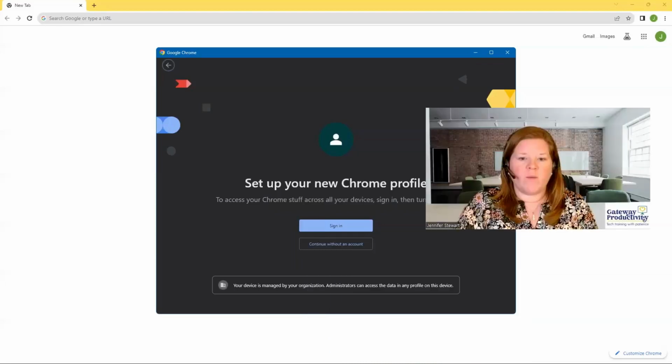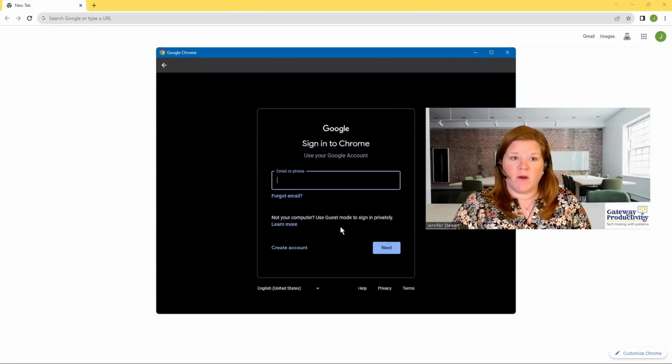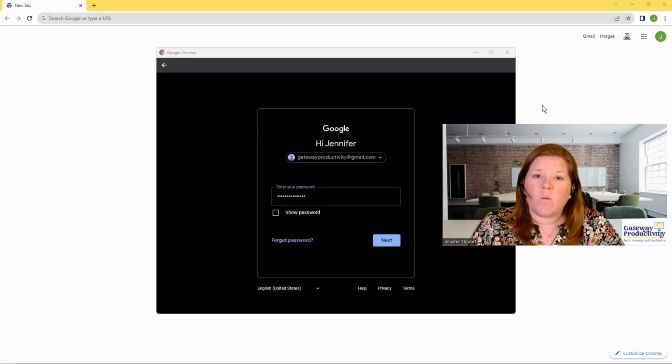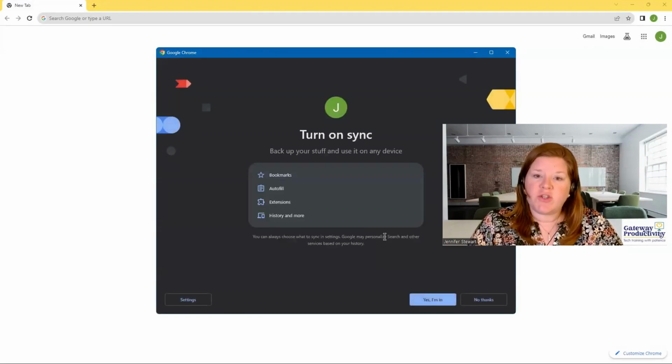This time, we will go ahead and sign in to a separate Google account. And then from here, we'll be able to tie that to this profile. Once you have all of your login information here, you can click next. And then you can choose whether or not you want this information to sync. So again, it can sync your bookmarks, autofill, history, and much more. So in this case, I want to say yes. You don't have to though.